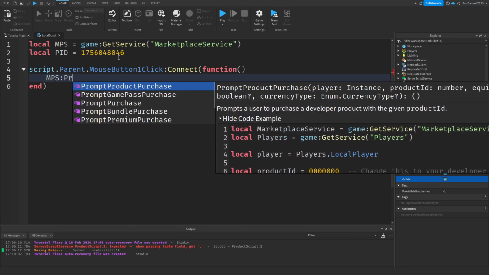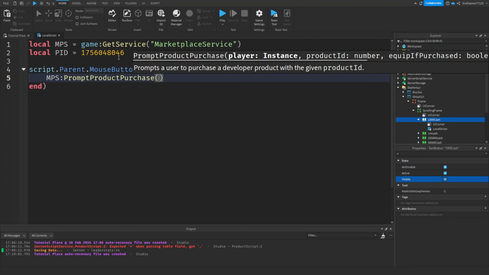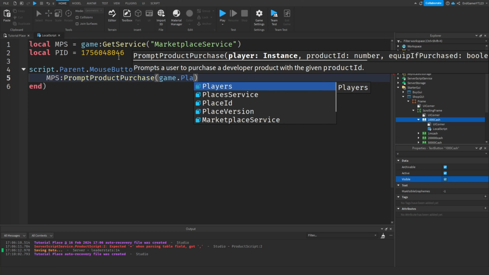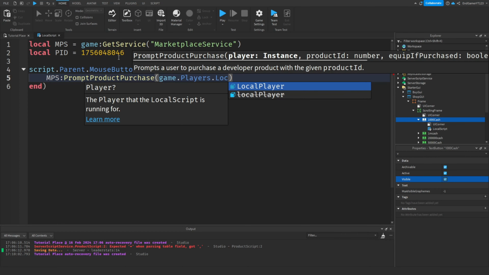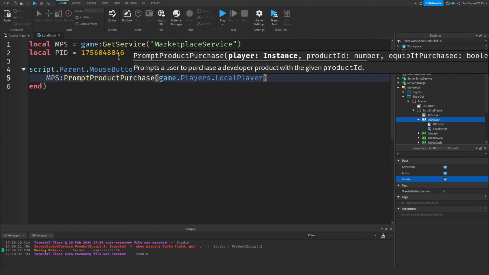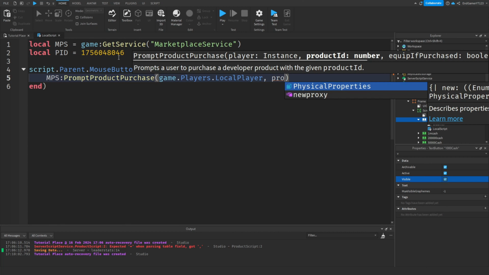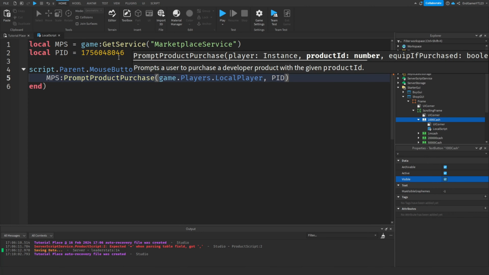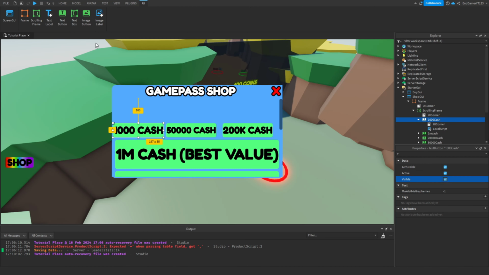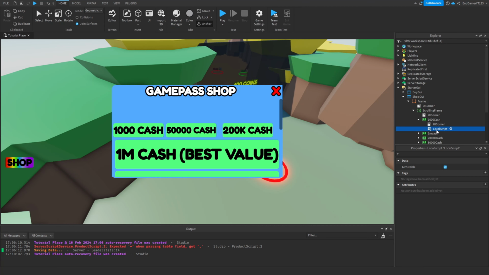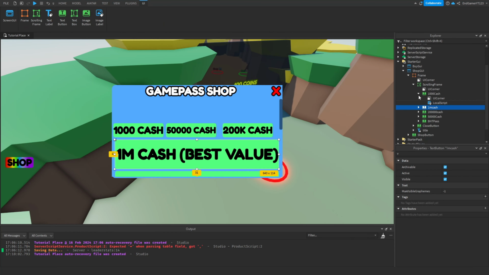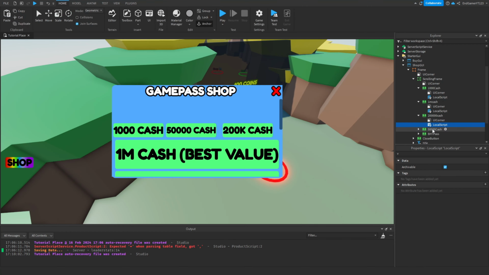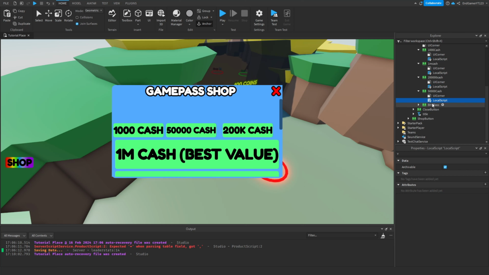MPS prompt product purchase, game.players local player, product ID, PID, and that works out. And then what we want to do is Control C, which copies it. Then into each one, do Control Shift V, which pastes into each one.